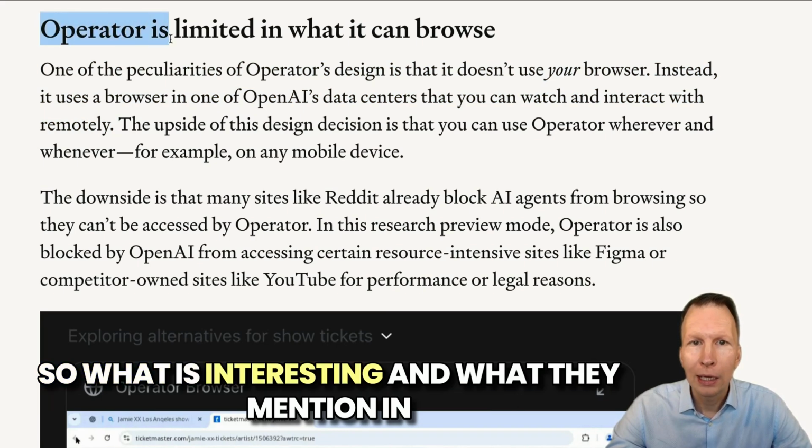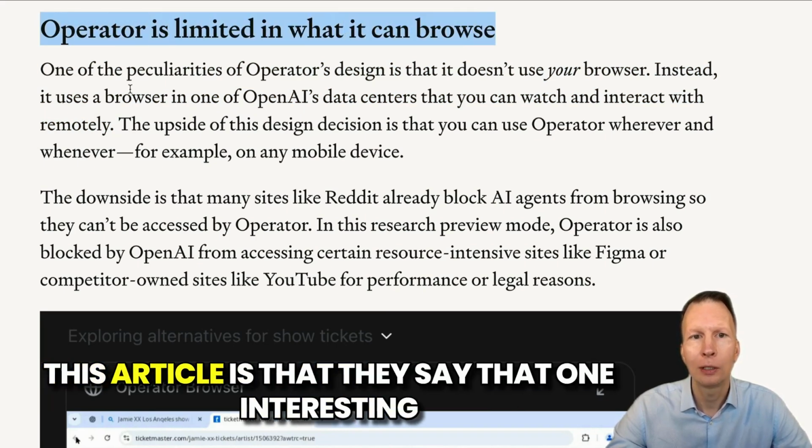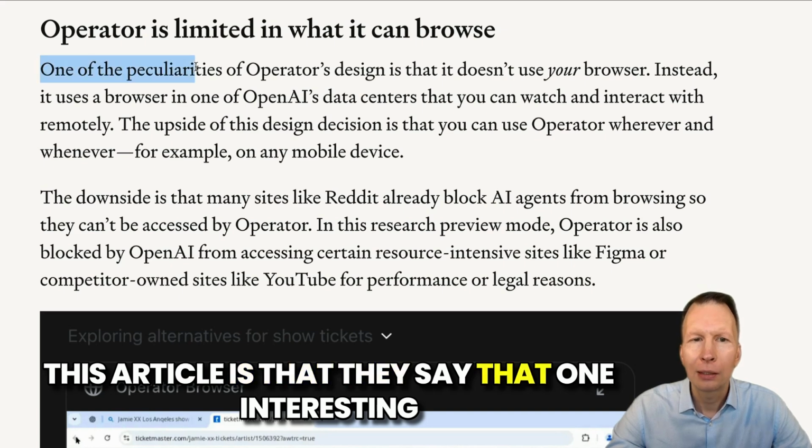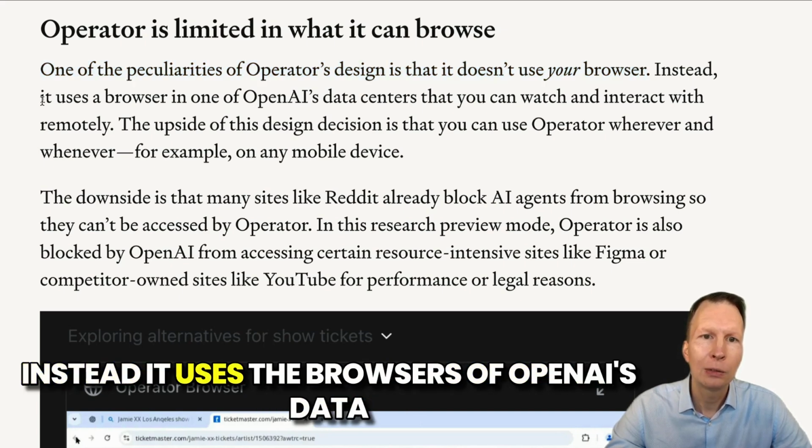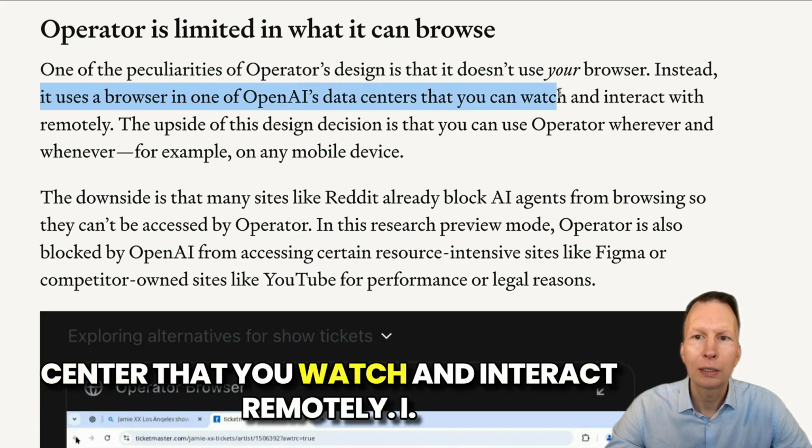What is interesting, and what they mention in this article, is that it doesn't use your browser. Instead, it uses the browsers of OpenAI's data center that you watch and interact with remotely. I think this is good.